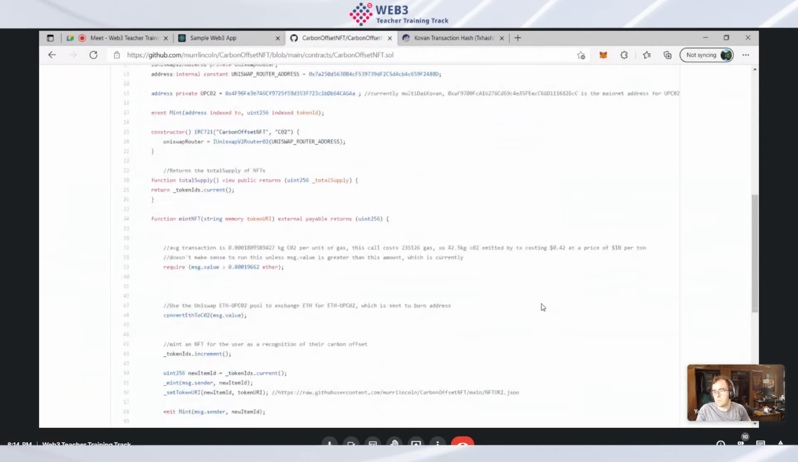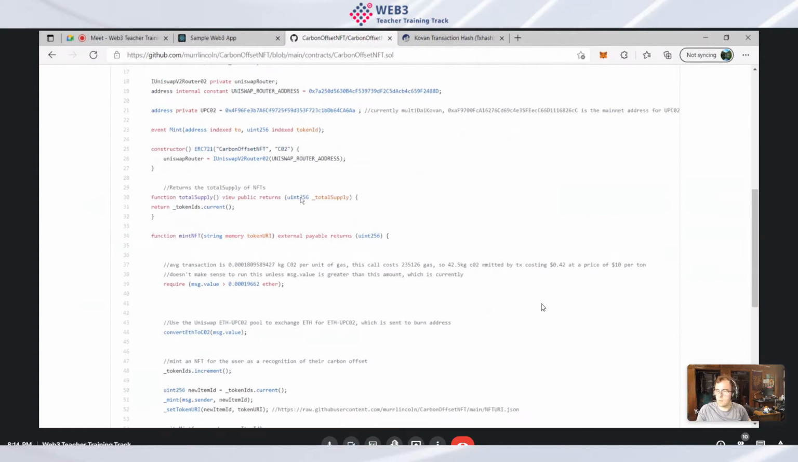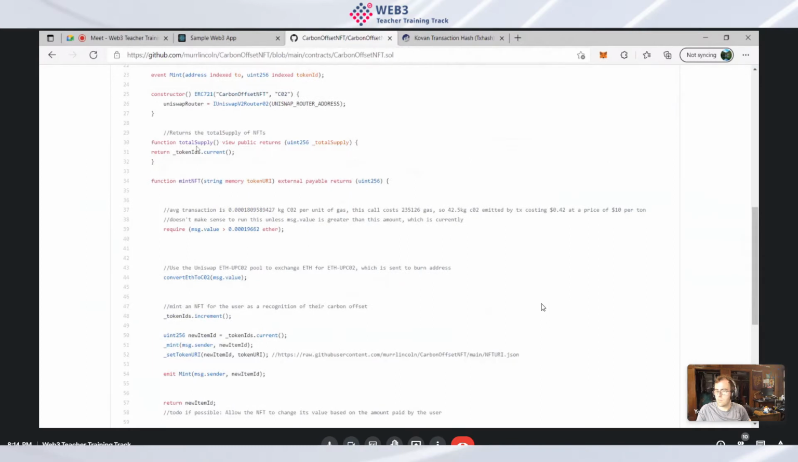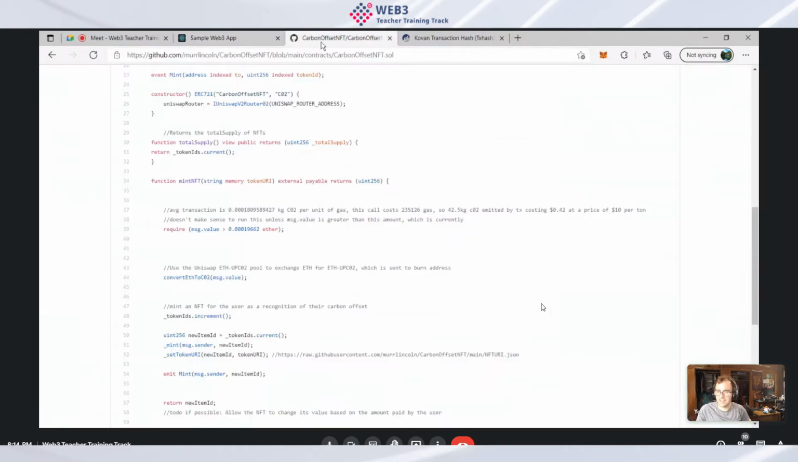So when I create my constructor, the ERC 721 gets its name and its ticker, and I set this Uniswap router to the Uniswap router address, which is basically the contract's way of knowing that it's interacting with a Uniswap smart contract, and it has to know what address that's at. So that's where I push that in here. Now this total supply function just takes a look at all of these NFTs in circulation and gives me a number. I use that up top here to kind of peer pressure other people into doing this with the join 25 others, and also use it for your own balance.